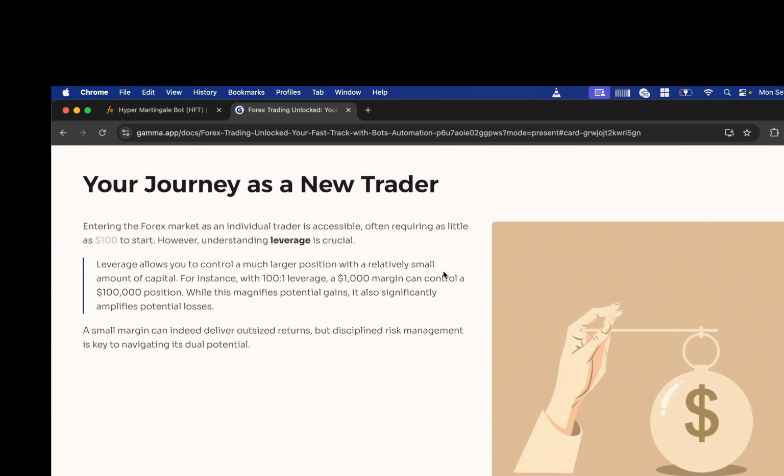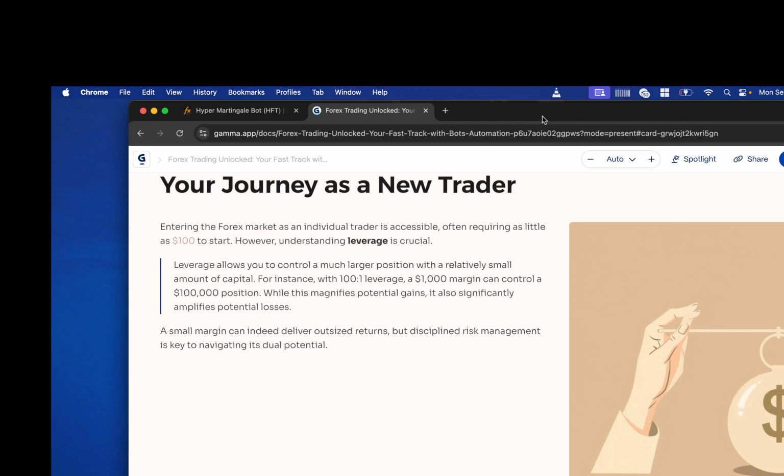As a new trader, you can start with a minimum of $10, or $100, $1,000, and more, because in forex trading you get leverage, which helps a lot. With 100 to 1 leverage, from $100 you can trade up to 1 lakh. With $1,000 margin, you can hold a position of 1 lakh dollars. So there are huge chances to make a profit.